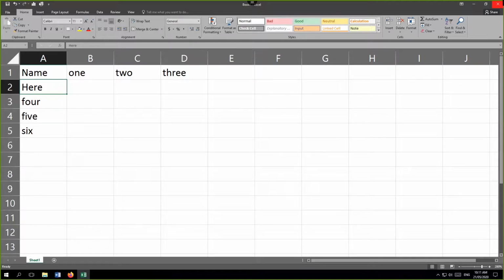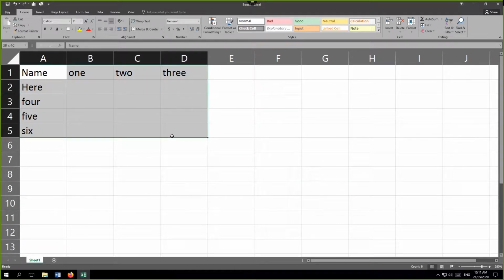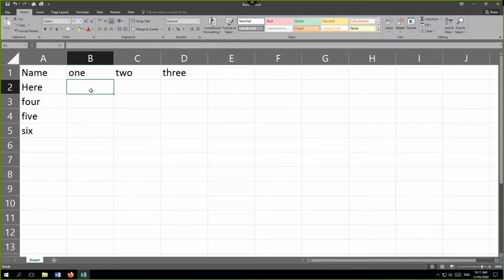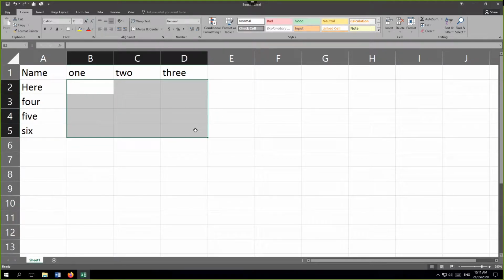So the first one is the white cross. I can't really make it any bigger, unfortunately, but if you look at your handout, you should see that the first one is the white cross. This allows you to click and drag things and select multiple items. So if your cursor is a white cross and you hold down left click and drag, you'll be able to select multiple things.